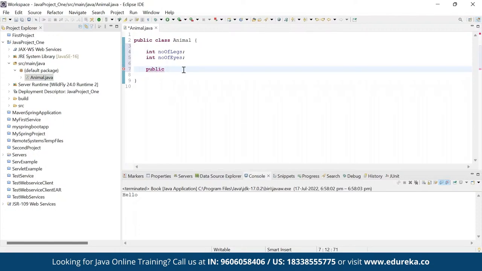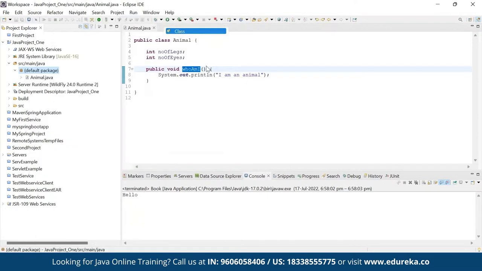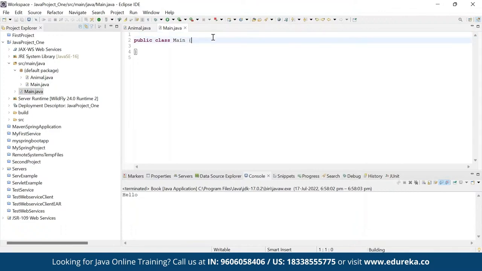You can write functions saying public, which is an access modifier, meaning it can be accessed publicly. Public void say name: I am an animal. So I have developed a function like this, and I'll create one more class called main class, in which I create a main function.